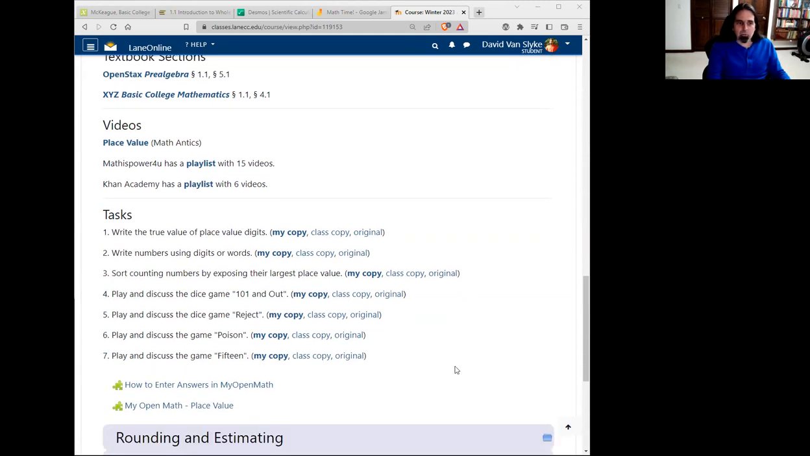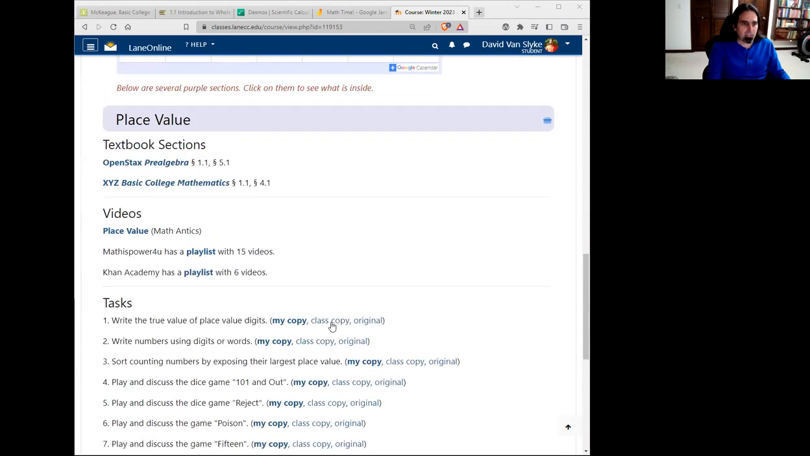This means be a little careful, and before class, don't visit the class copies of things and accidentally destroy them, because then you'll slow us down. I'll have to rebuild them. But let's all go to the class copy of task 1 for place value.